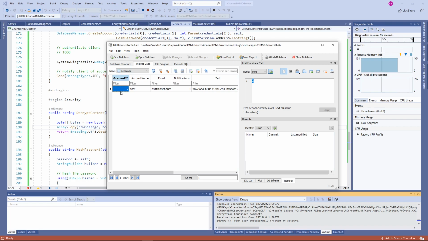Now, if we go into the database here, we should be able to refresh this. Yes. Technically, this is account ID 2 because I deleted that. Let's fix that there. This should be account ID 1. And then our username is ASDF, our email is asdf@asdf.com.